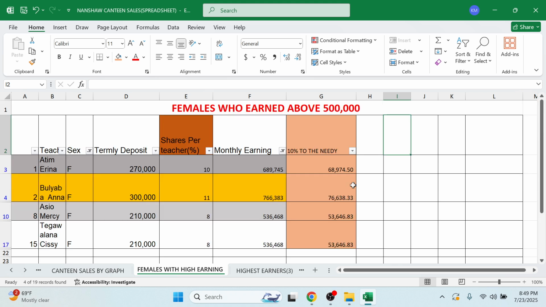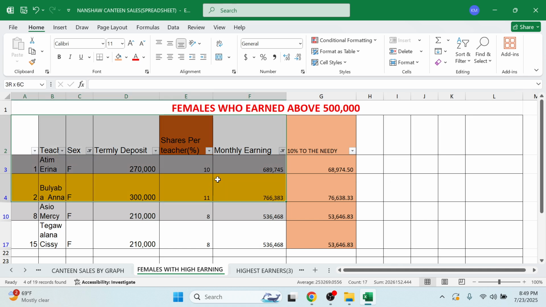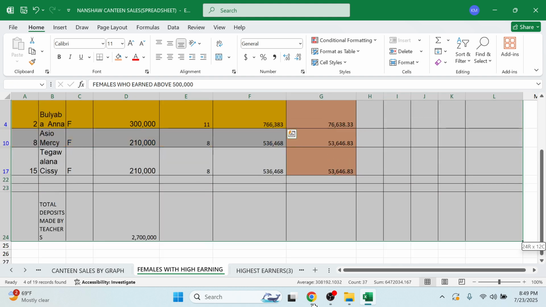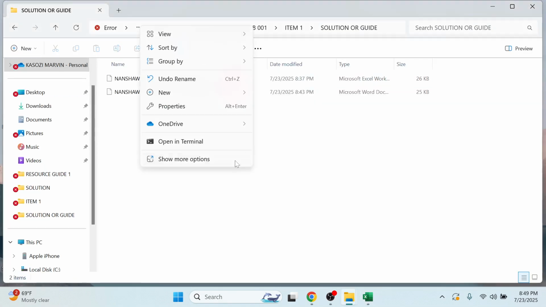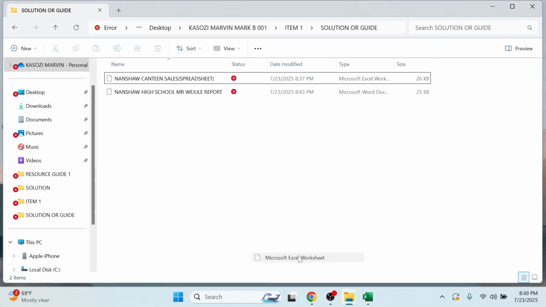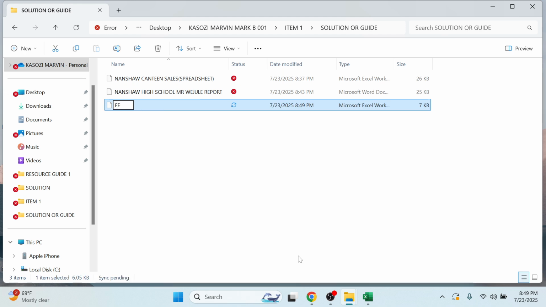Okay, now since I already have the females who earned above 500,000, and I'm also having what they're supposed to give to the needy, I'm going to highlight all this, and then I just put it on another spreadsheet separately in my folder. I'm going to copy this, and then I just create some other spreadsheet in my folder. I name it females who earned above 500,000.